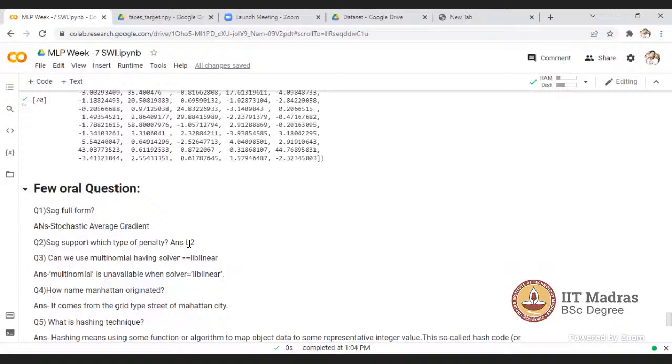The main issue with SAG was that we can use only the L2 penalty with SAG. So Saga is an improvisation of SAG. With that, we can use L1, L2, and elastic net, all three penalty methods. That is the main difference, nothing else. Saga is just an improved version of SAG. SAG is stochastic average gradient.